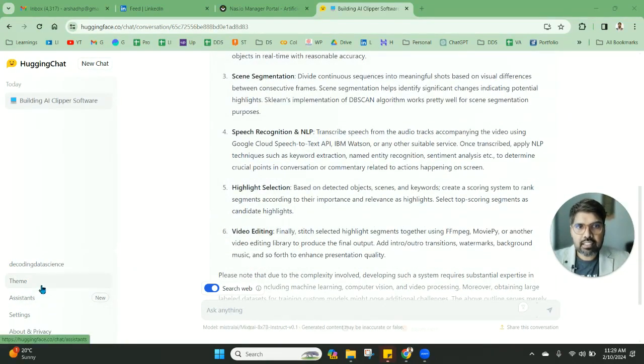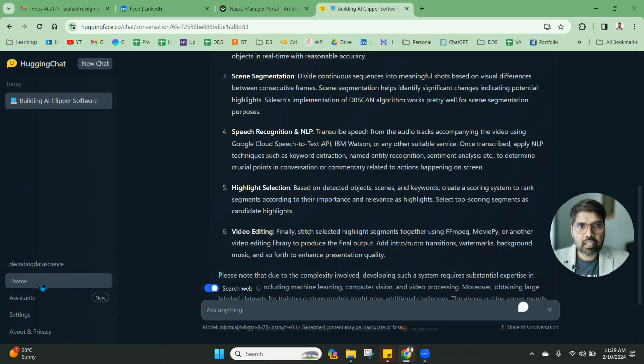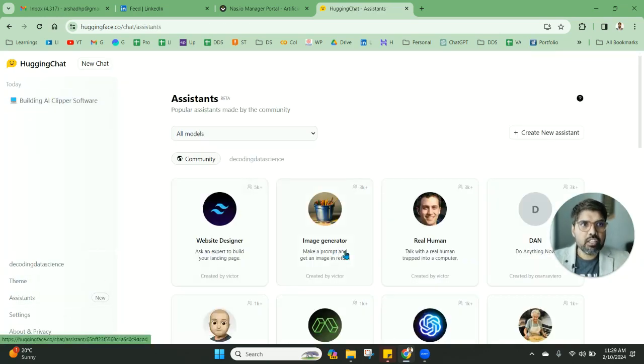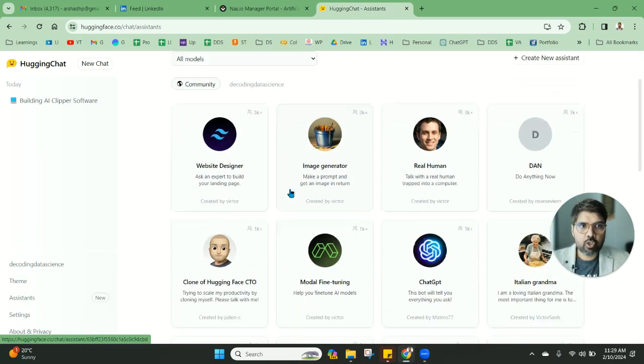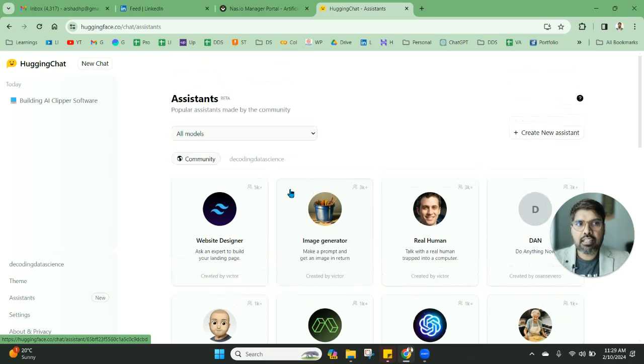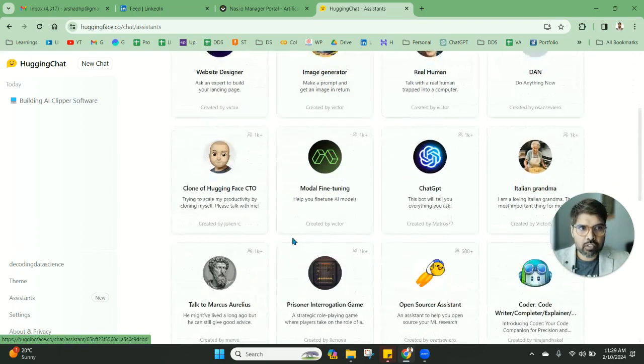Other than that, there is something called a theme. You can make it dark or light, that is up to you. And now assistants. Assistants is something very new. As I was telling you, it is like the custom GPT that was introduced, and the best thing is it is free, so everyone can use it. You don't need to pay $20 to play around with this.